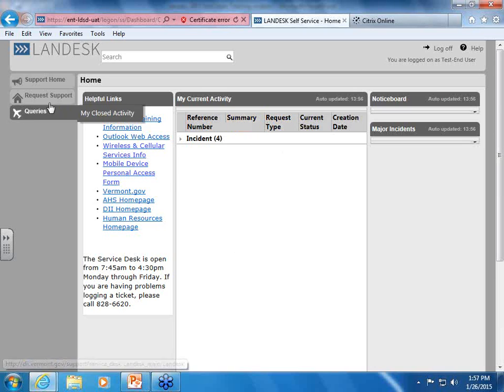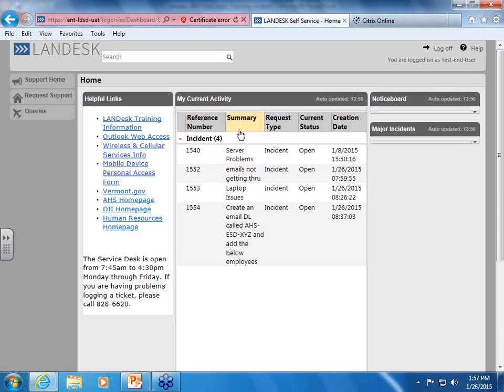So here's your home page, your support and your queries button, and your help links in my current activity. So if I want to see what tickets I've submitted so far, I just open up that little caret, and you can see here's my summary of what I put in, the statuses of open, because an analyst hasn't decided to take on my ticket to work on, but it will go to in progress when they have assigned themselves to it. This, of course, is the test environment. That's why it's all like that.